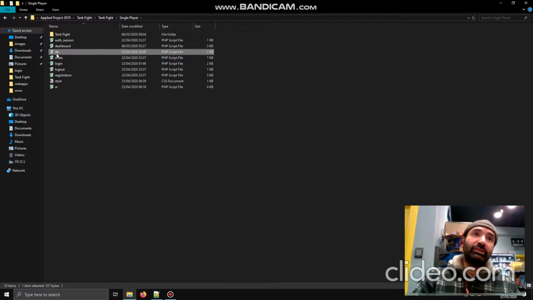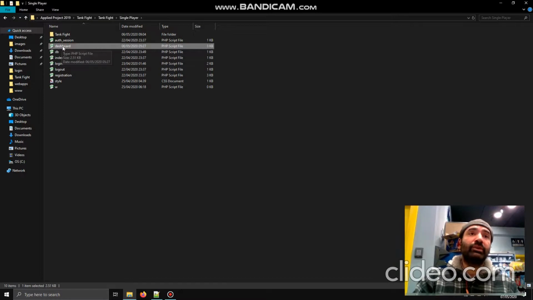Database is just a connection. The dashboard is where you will go, and I will tell you where the dashboard is. Here you can select single player, multiplayer, and the menus are there. Auth session is just connecting to the database. There is a password and the details for your database.